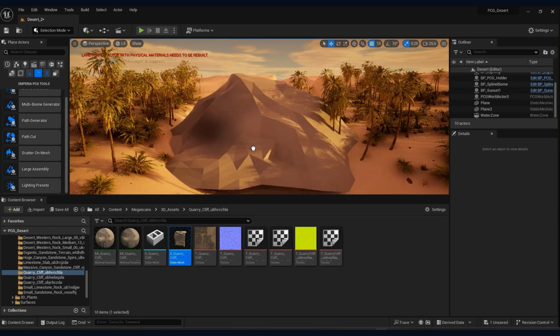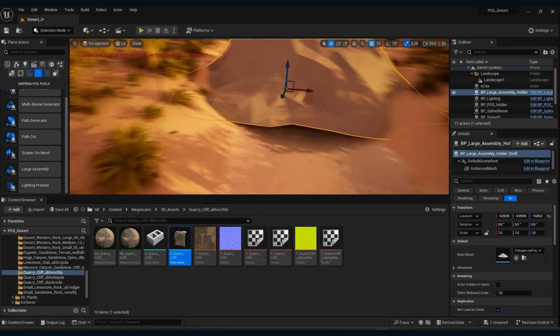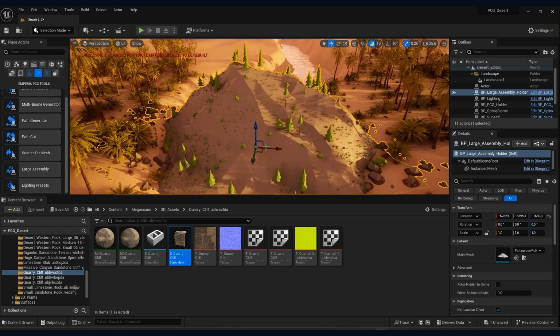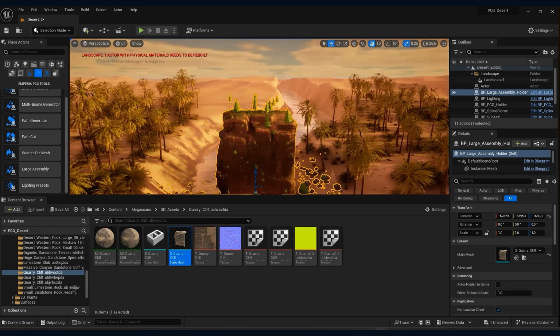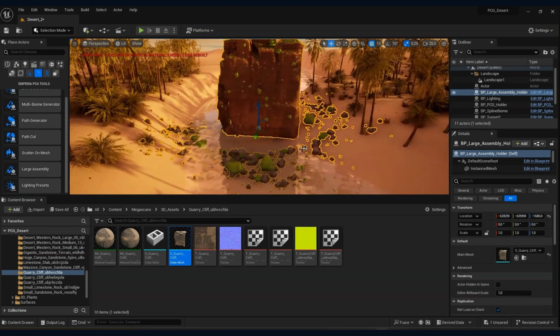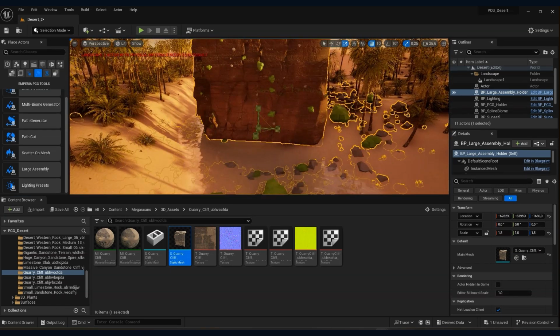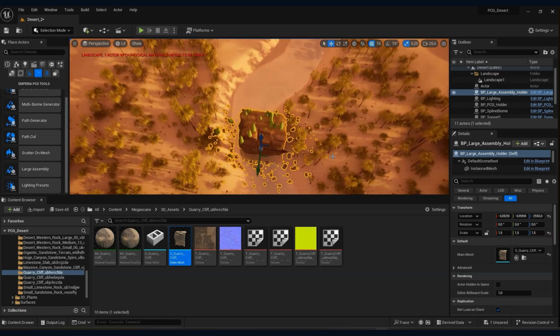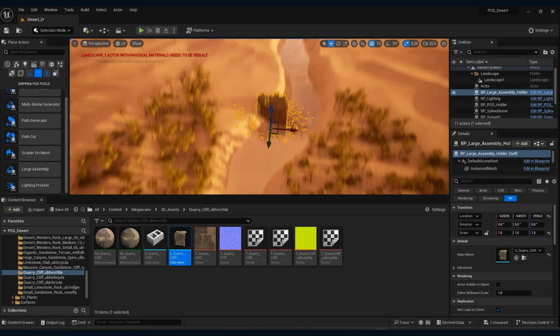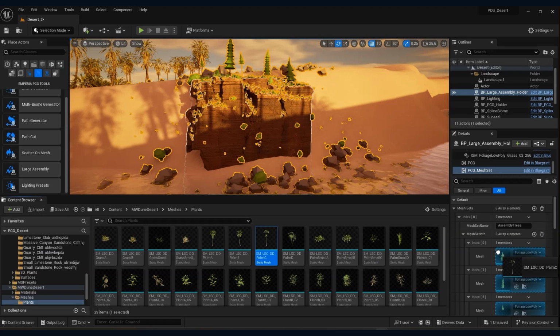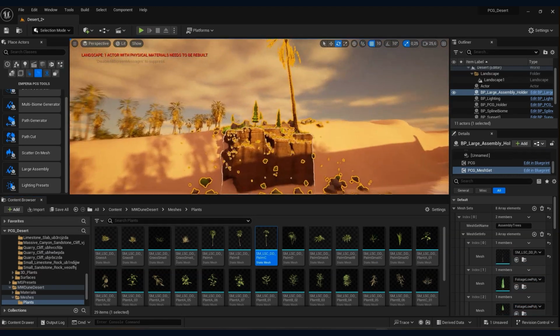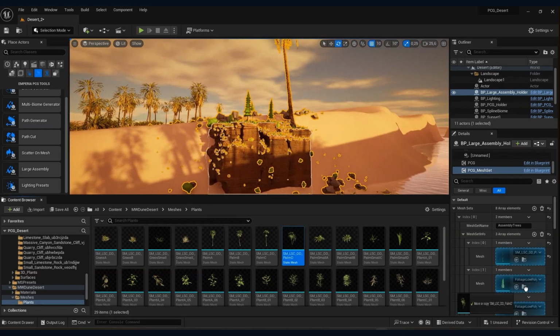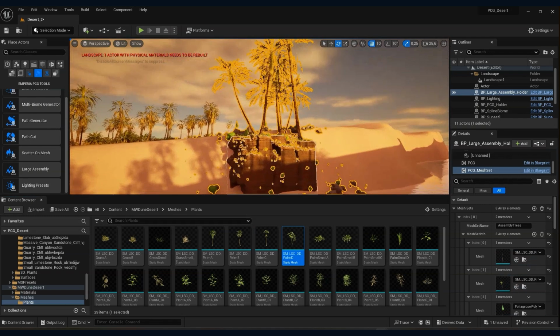Now we're going to use the large assembly, and we're going to use this actually for cliff faces. So we'll drag in our Megascans asset, and as you can see, the foliage is getting scattered on the top and the crevices in the mesh. As well as that, by default, this system has landscape scattering attached around its vicinity, and that can either be increased or it can be disabled completely.